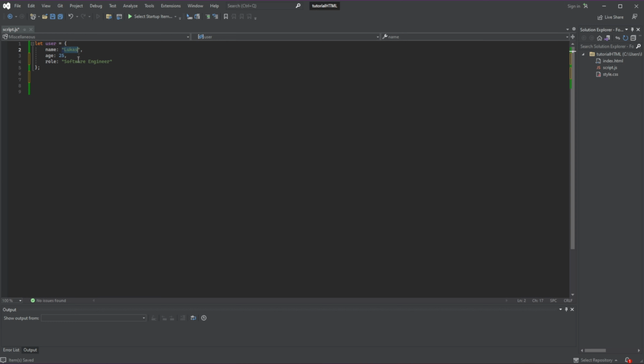Okay. So now we are going to loop through every single key in this object, and then every single value in this object. So we have 3 keys. We have name, age, and role, and then we have 3 values assigned to that. Lukas, 25, and software engineer. So we're going to loop through every key and every value. So to do this, very easy. We create a for loop, but we create it a bit differently from the last time that we create for loops. Okay. So this is the way we are going to create a for loop.